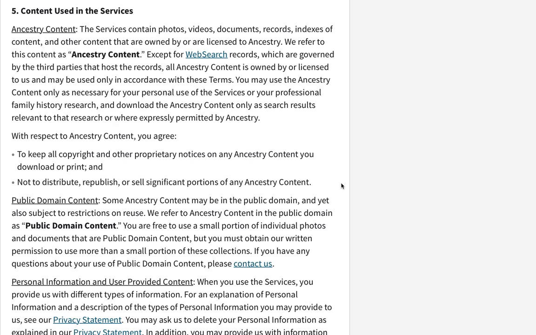Significant portions. But you can distribute, republish, or sell insignificant portions of any Ancestry content, is what that last sentence implies. So that raises the question, what is considered an insignificant portion of any Ancestry content? For example, taking a screenshot of content on Ancestry and using it in a PowerPoint presentation for your local family history society. That would not be a breach of these terms and conditions, I would surmise.